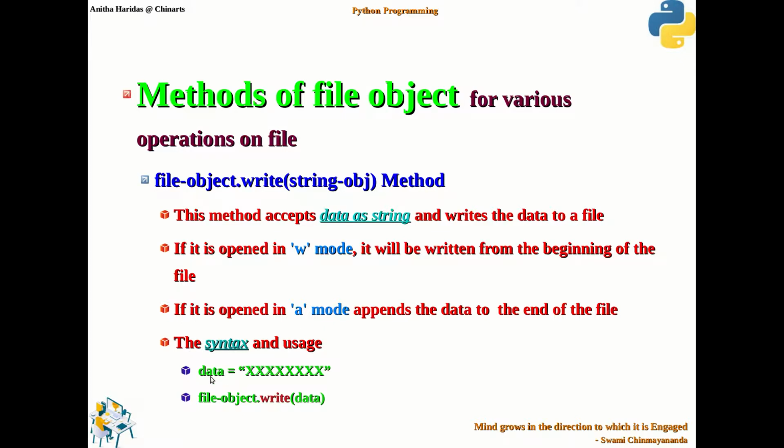Then this is the syntax. You create a string which is to be written into the file. This is the string you want to write. If so, you just call the write method using the file object and pass the string. So this data will be written into the file. And you remember, this file object will be overwriting the file which is opened in the write mode. And if this file object is opened in the append mode, it will be appended at the end of the file.